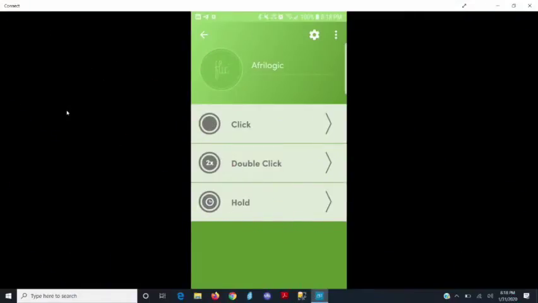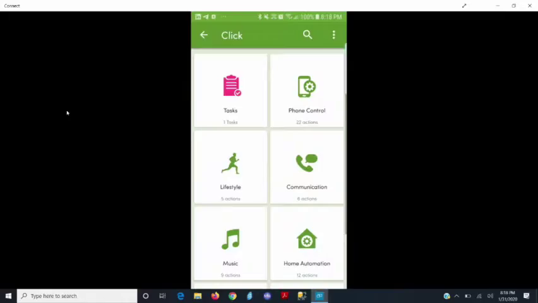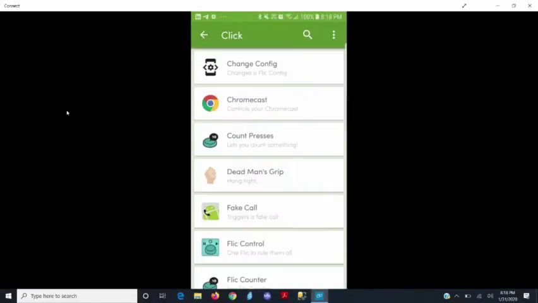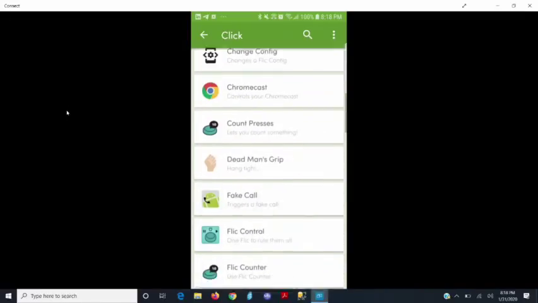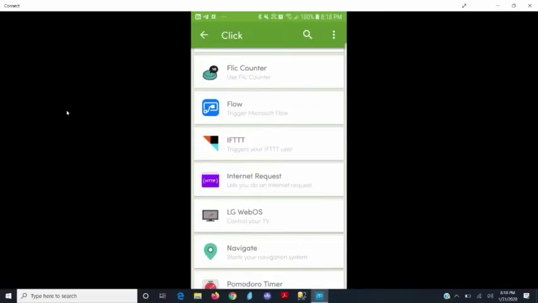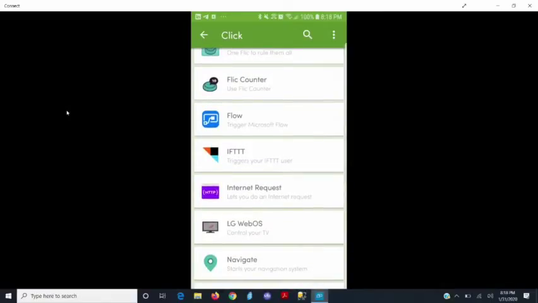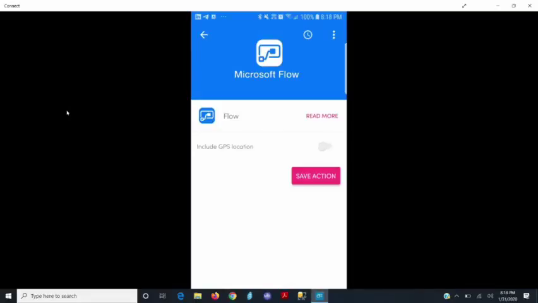So let's get back into this. Now I'm going to go back and then click on the click option for this. And in our current situation, we want to do some custom stuff. So let's go here, and as you can see, there's actually even an option immediately for Flow right here. That is what we want to start working on. So let's click on the Flow, and I want to include GPS location, so that it's going to pick my phone's GPS location and then add it to the Flow request. All right, so save action.